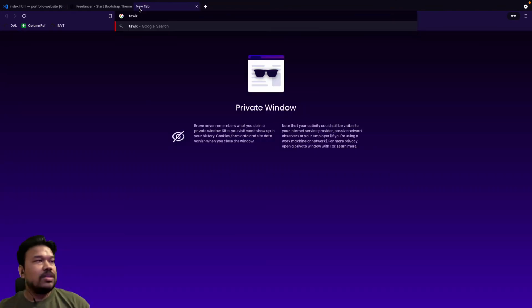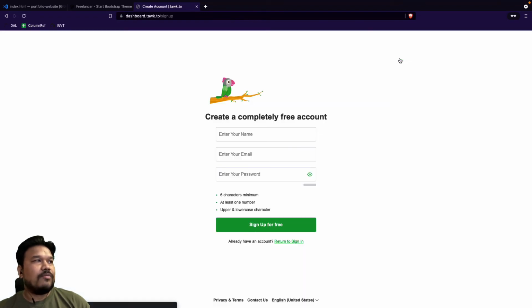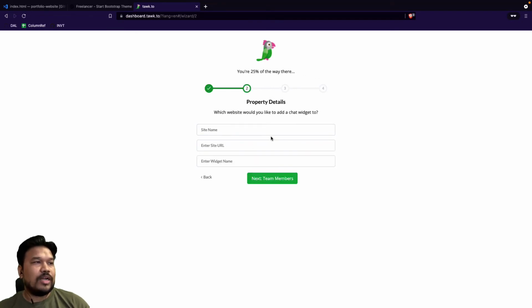For that, we'll just use a tool called tawk.to. Go to this website. You need to create an account for tawk.to. You just click on sign up for free. Enter your name, email ID and password. Once you complete the form, this is the message that you are going to see. In this, it will ask for the language. English US is correct. You can move ahead to the next thing.